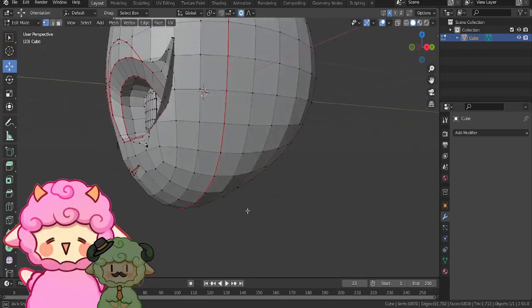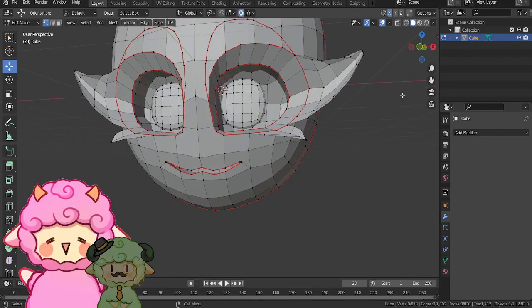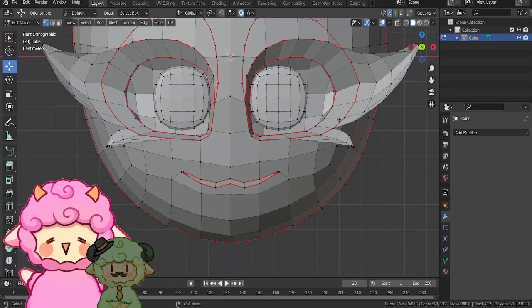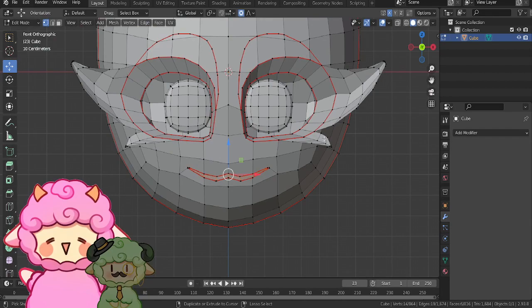There are different ways to make mouths, so don't worry, this is not the only way to make a mouth, but this is just a simple way to make it for those who don't really know how to make mouths in the first place.